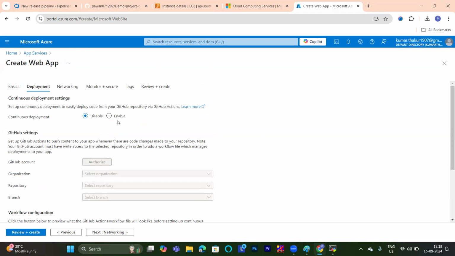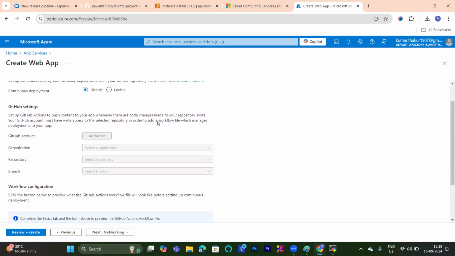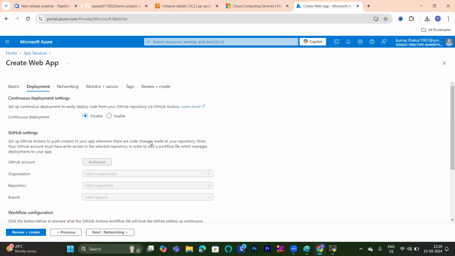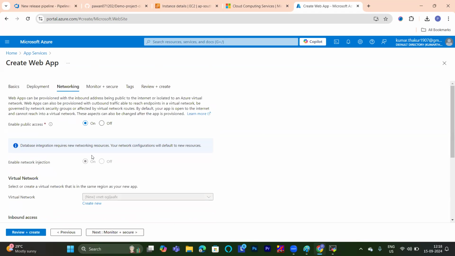Continuous deployment, I'm not configuring from here because I'm creating CI/CD and I'll configure it from there. Networking, of course, is enabling public access or private access. If you are enabling the private one, of course, a private endpoint will be generated, and you need to connect through the virtual network.